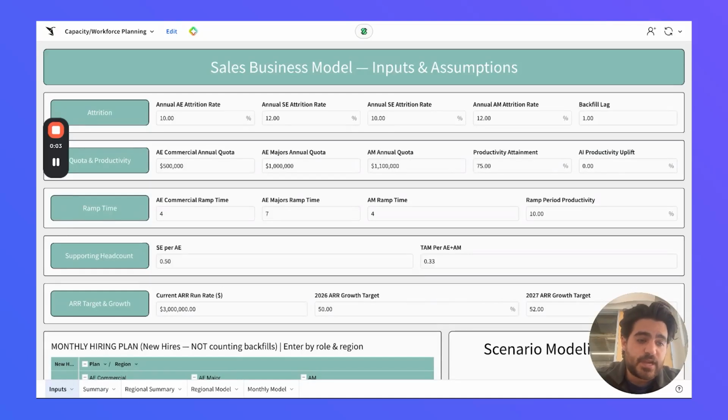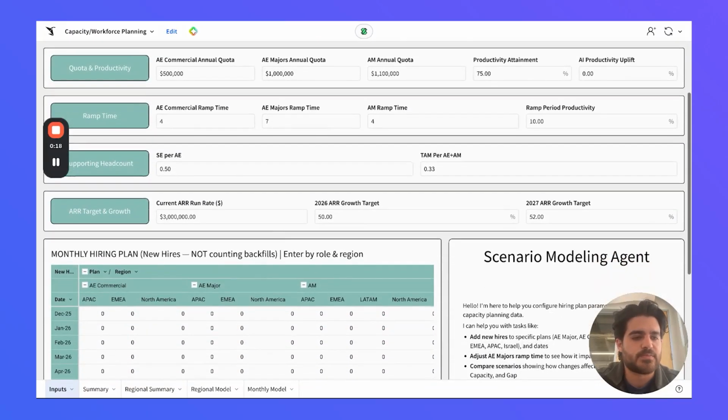I'm a solution engineer at Sigma, and I'm going to walk you through a capacity planning application built out inside of Sigma. So what we have here is a capacity planning application. On the first page, what you're seeing here is some inputs. This is where you could start to run some different scenarios.